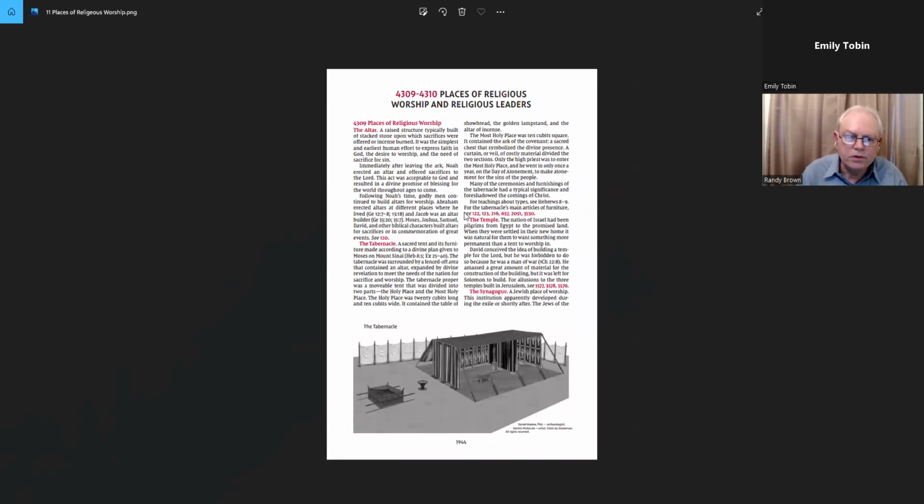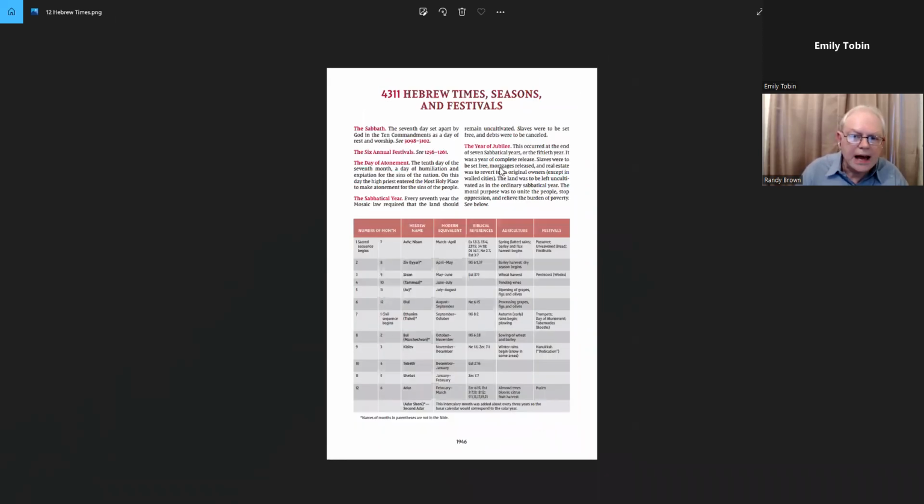Here's another example of tools in the back: places of religious worship and religious leaders, just some information. Hebrew times, seasons, and festivals, another table. And there's several tables along this line back there.